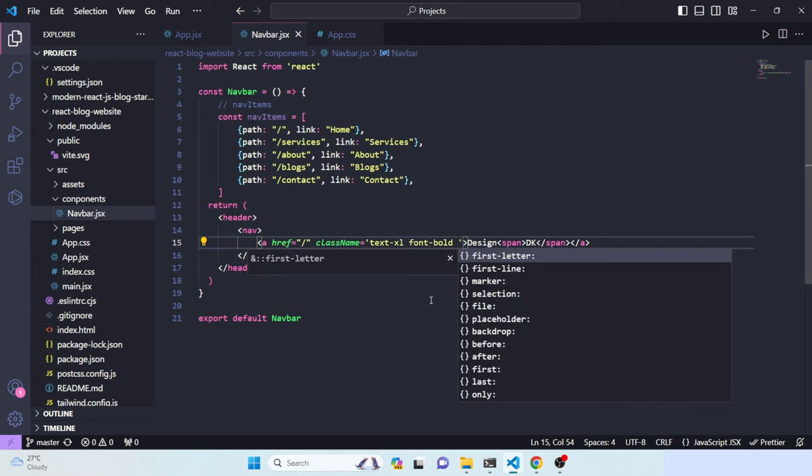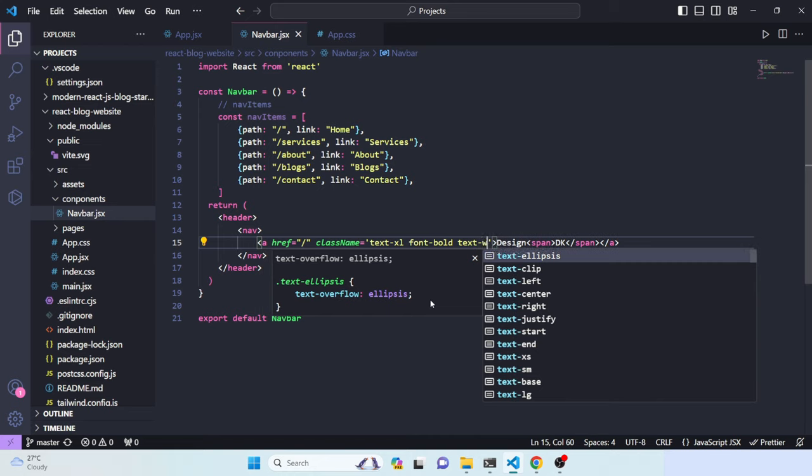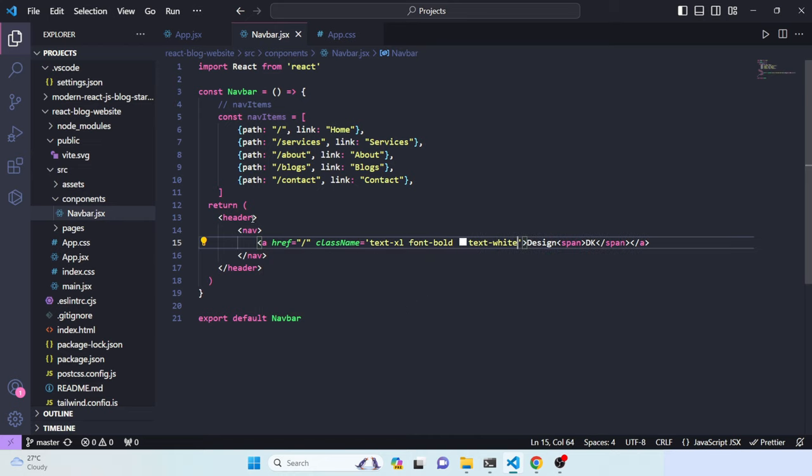So this is the power of Tailwind. We can use inline CSS. Then text will be white. Let's define the text white. So for this here, we'll add a class name and we'll define bg-black. Without doing this, we cannot see. Okay, bg-black. Now you can see.